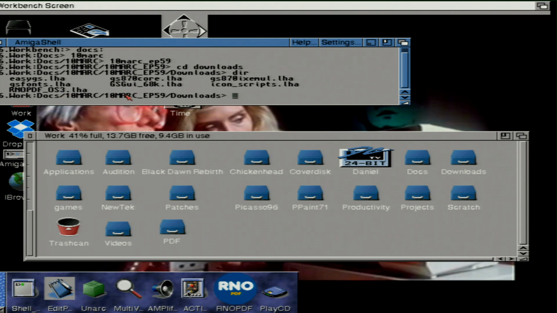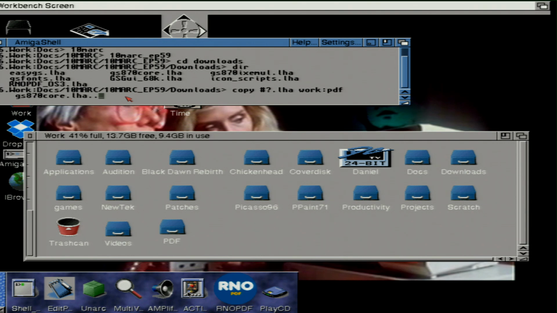Now I've downloaded everything we're going to talk about. I'm just going to copy it all over to the new folder I created. So copy .lha, and of course this is just saying grab all the LHA files in this one folder, and we're going to copy them to work:PDF. And it copies all the files right over.